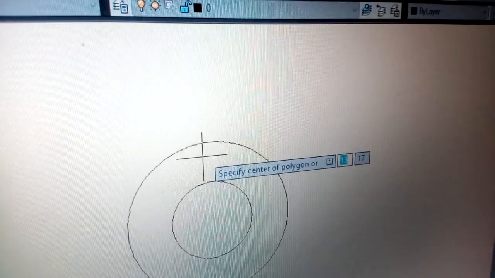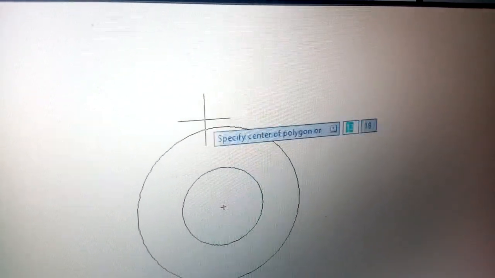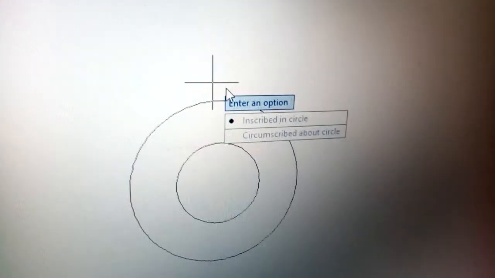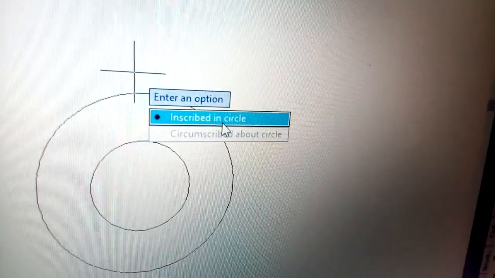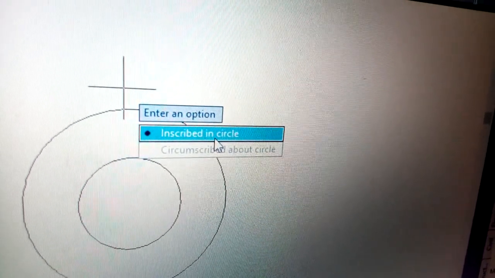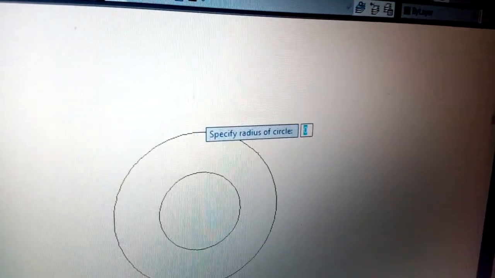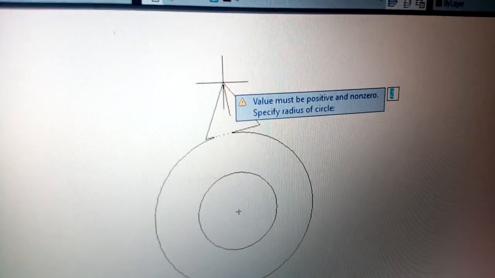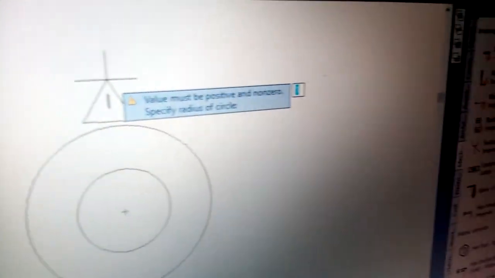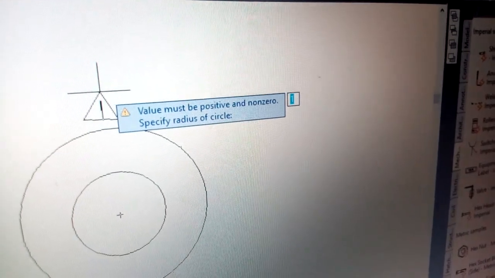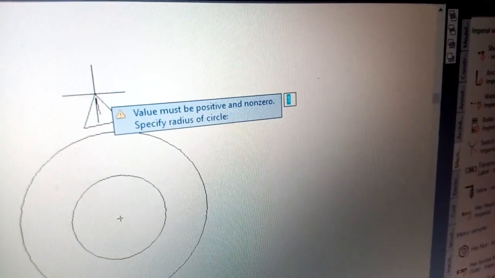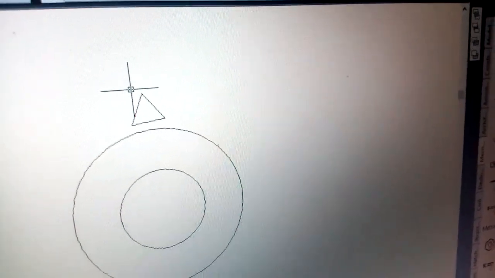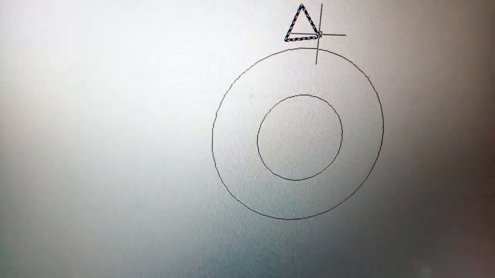Now you have specified the center of the polygon. My center of polygon, I can just choose to be there, and you'll be getting inscribed circle or circumscribed circle. You just choose inscribed circle, click there, and now you can draw the kind of a triangle you want here. As you can see, this triangle, you can choose, for example, that triangle there. You can just click like that. That is for a round one.